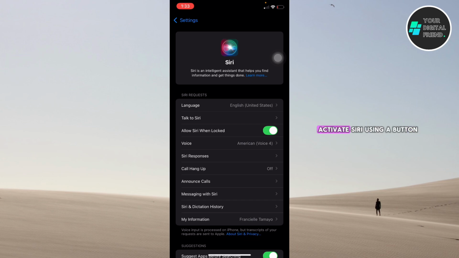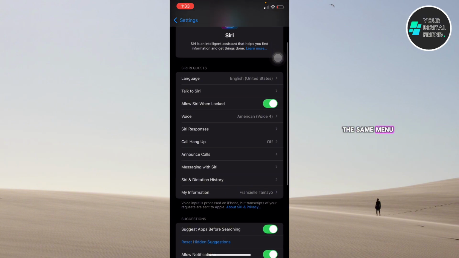If you'd like to activate Siri using a button, turn on Press Side button for Siri. For older iPhones with Home button, this option will say Press Home for Siri instead. You can also customize Siri's voice and language by selecting Siri Voice and Language in the same menu.